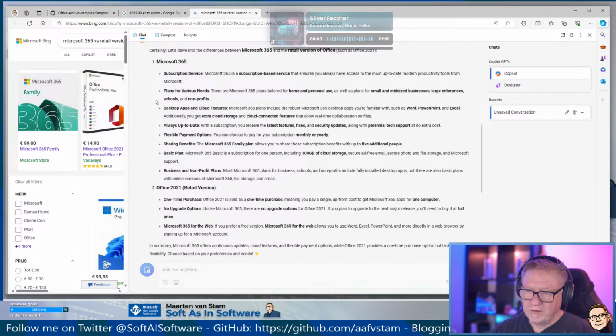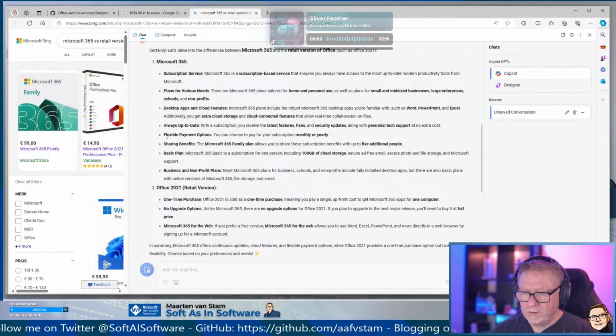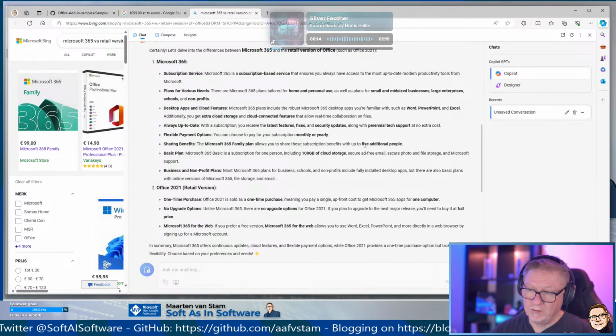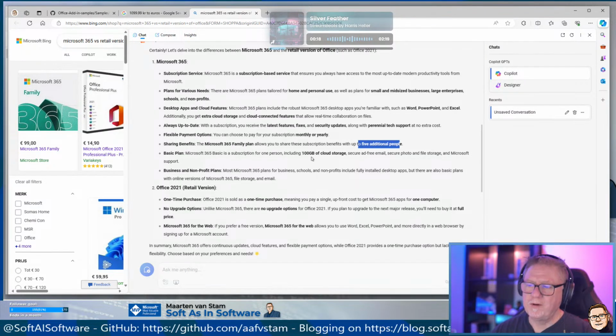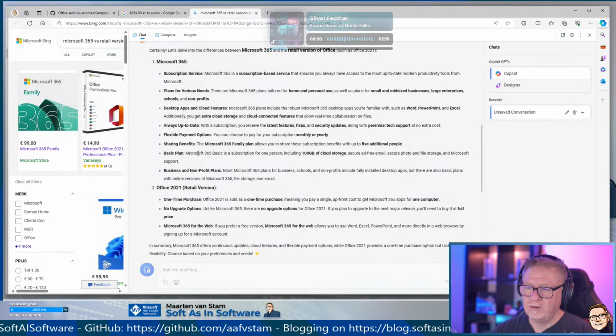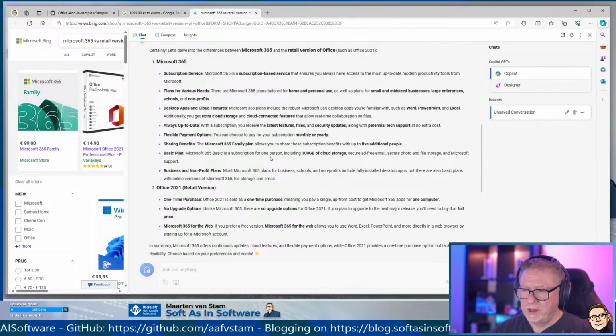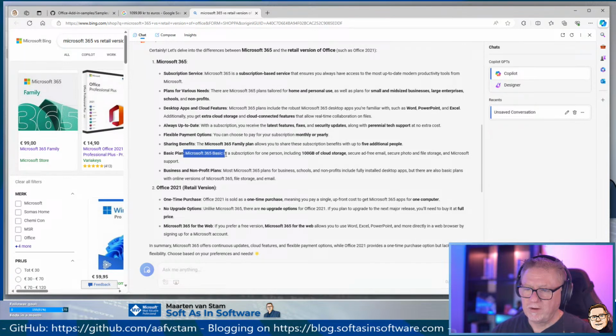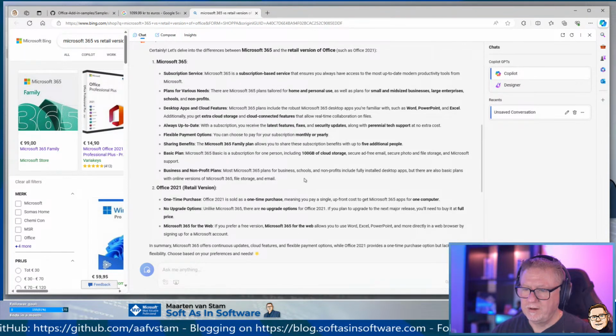So that's Microsoft 365. It's always up to date, with flexible payment options. Yeah, you don't want to pay at all. Sharing benefits, that's what we just explained, with 5 additional people. So that's a total of 6. The basic plan, including 100 gigabytes of cloud storage. I think that's the Microsoft 365 Basic, that's the even cheaper one.